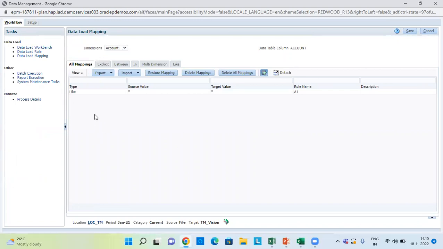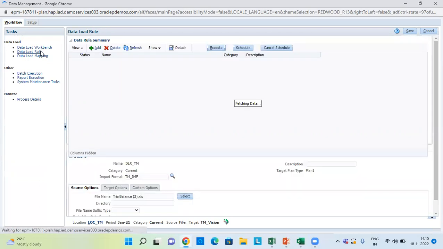Here I have used Like mapping for all the dimension members. As you can see, I have used star to star mapping, and for the accounts which are not explicitly mentioned in my file, I have mapped them by giving the name of the target. Like in HSP view, I have given base data. In product, I have given no product, and in version, I have given working. We click on Save, and then next we move to Data Load Rule.